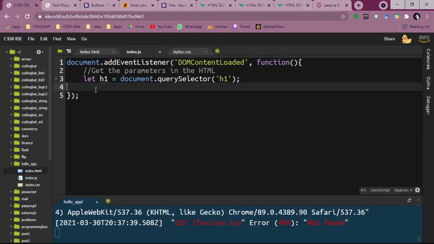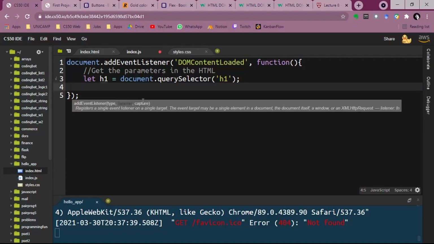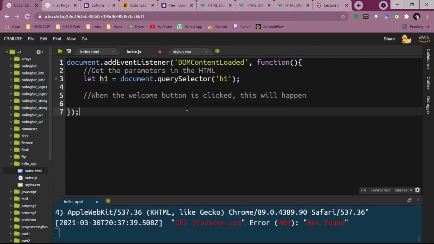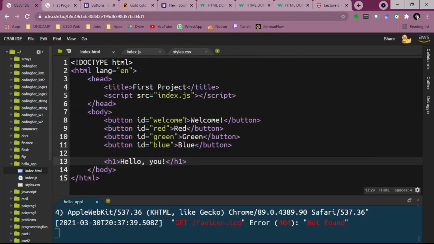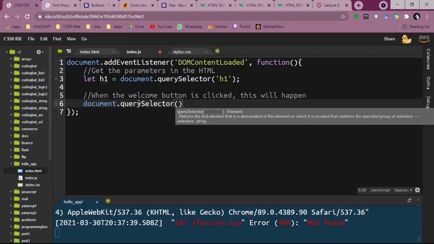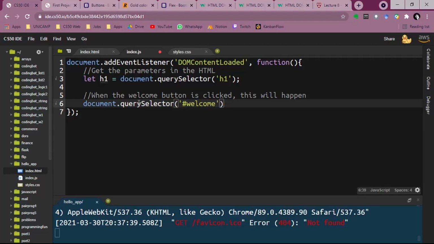So we're going to create here a document. We're going to use the query selector again. So this is the welcome button, okay? When the welcome button is clicked, this will happen, okay? And how are we going to grab the welcome button? We're going to use the document query selector with the ID, as we already saw previously. So we're going to say here document.querySelector, and inside we're going to use single quotation marks, hash, and welcome, okay? But now we want to check the event where the button is clicked.